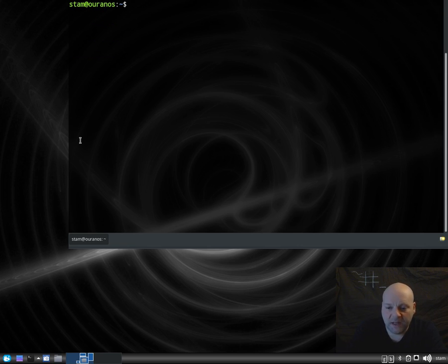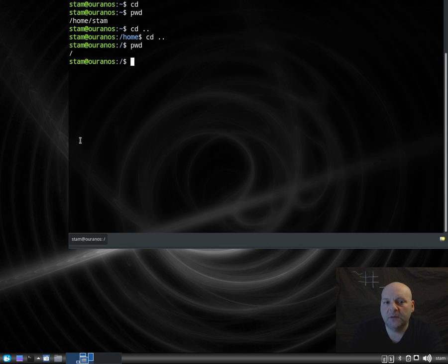Let's do some navigation. Let's say that I'm actually in my home right now, right? And I want to go to the root directory, like the slash, but not without specifying the slash. Okay, how can I do this? Well, there's actually a few ways of doing this. What we can do is go up a directory, and then another directory, and here we are.